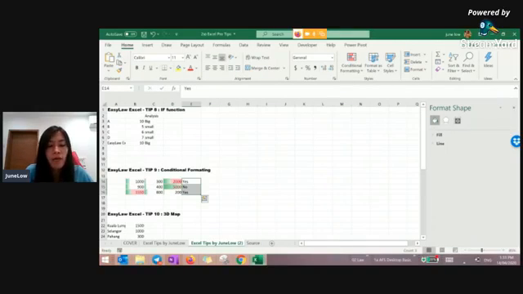Another one is if you have a set of data, yes or no, and you just want to see how it is going. You can also use formatting.